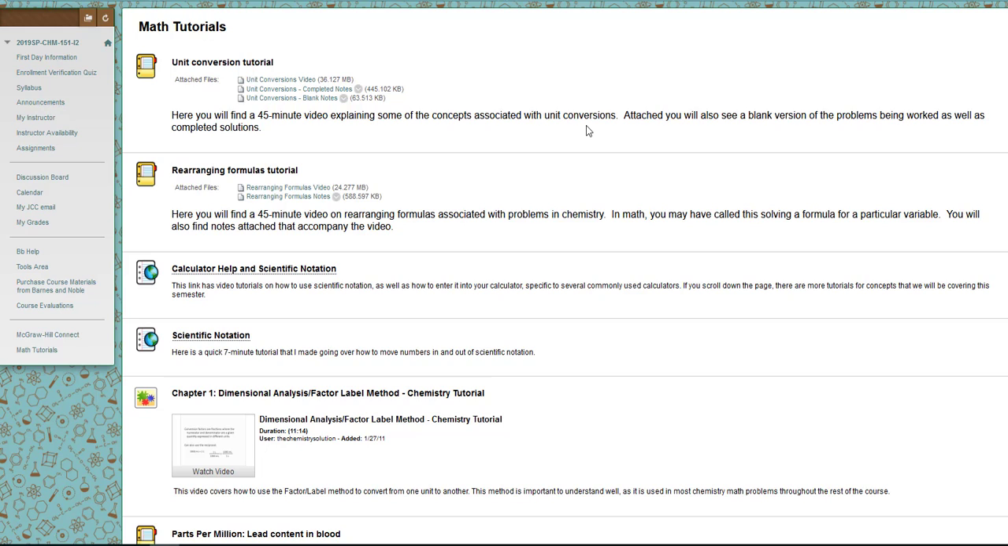Now, I'm not going to expect you to be able to do calculus or even college level algebra, but you should be able to do arithmetic and high school level algebra and go in and out of scientific notation comfortably. If you need a quick refresher, these are tutorials on the kind of things like converting units or rearranging formulas, how to use a calculator, how to go in and out of scientific notation.